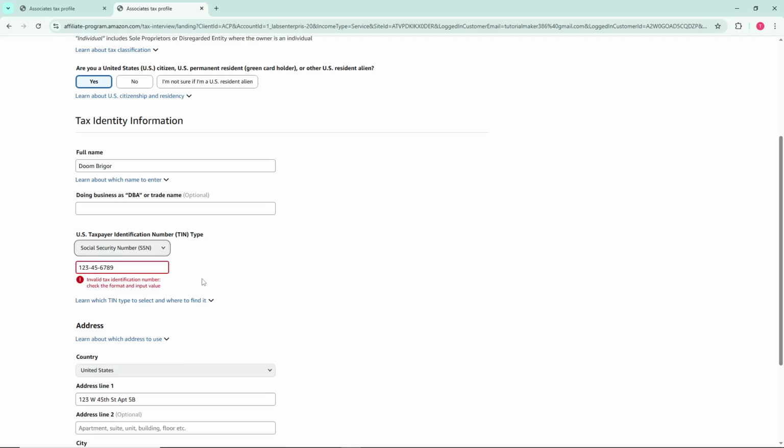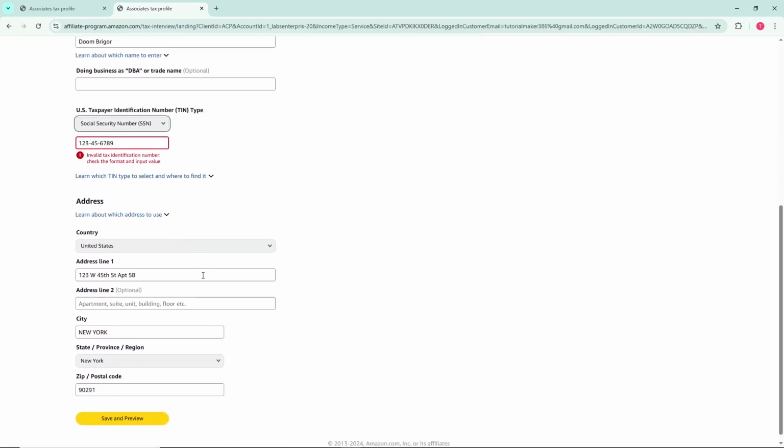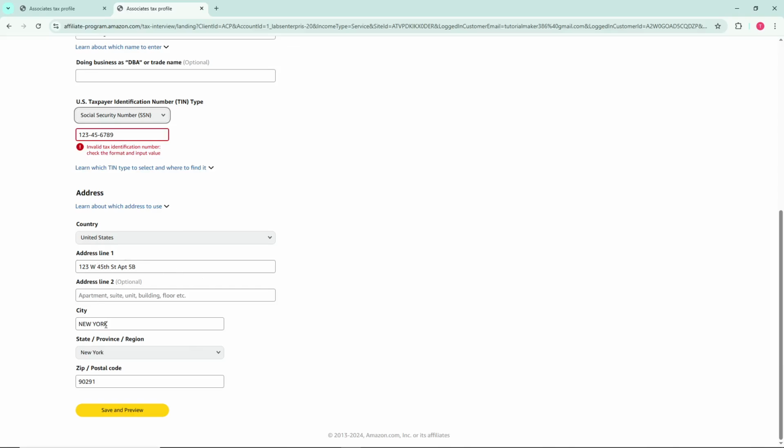Moving forward, you'll need to provide your address details. Enter your address line 1, followed by your city, state, province, or region, and postal code. Make sure all the information is accurate and up to date, as this is where any official correspondence will be sent. After you've filled in all the required information, click on Save and Preview. This allows you to review everything you've entered before submitting it. Take a moment to carefully check each field to ensure there are no errors.